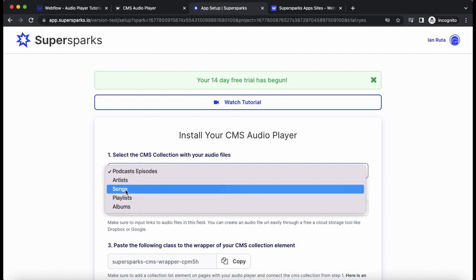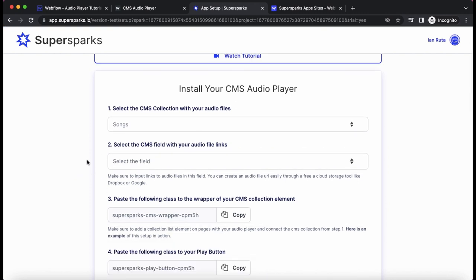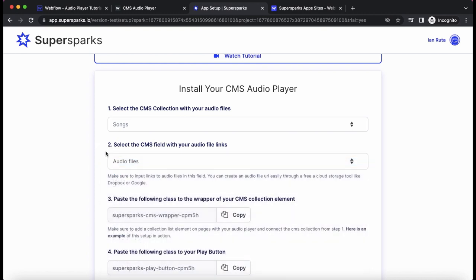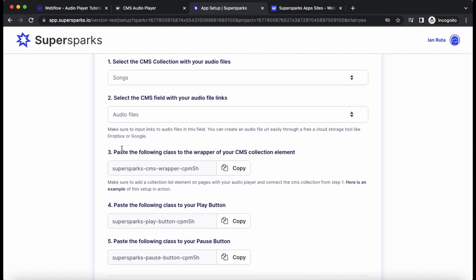So let's do that. So we're going to want to select the songs collection, which is the one we looked at in the example, and then select audio files for the field, which is where we're pasting the URLs to the audio files. Now, very quickly, if you are unsure how to provide URLs for audio files, you can actually do this easily and for free using Dropbox and Google Drive.